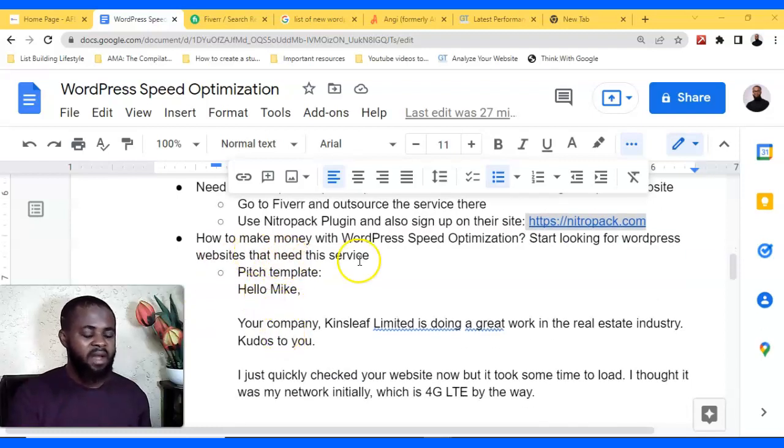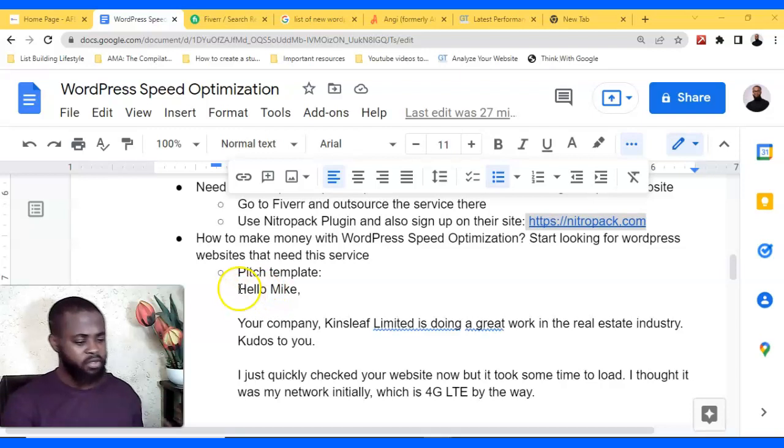Now, as someone who wants to make money with this, all you have to do is find the website owners, WordPress website owners, people that own websites. Help them analyze their WordPress website, keep the URL of the result, and then send it to them via their email or WhatsApp number. These are some of the pitch templates. This is a pitch template that you can use.